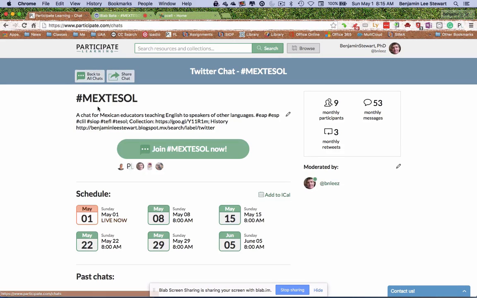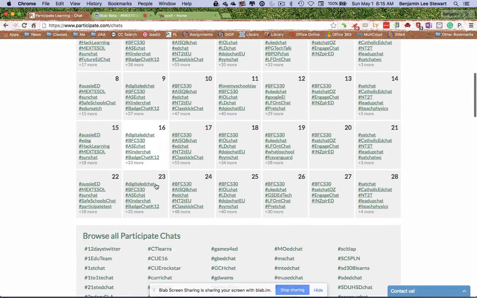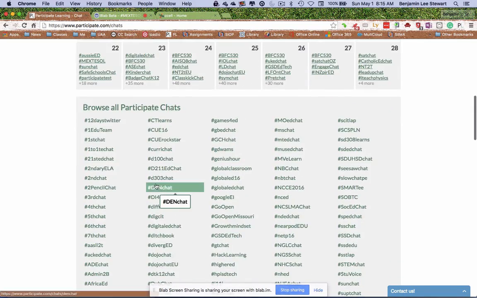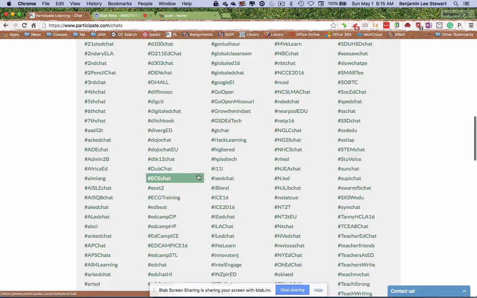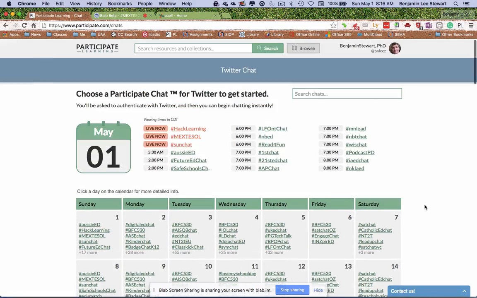So if you go back to all chats, you'll see a list of all of the different hashtags by date. So you'll see here you can browse all the chat hashtags down here towards the bottom, or you can check out the schedule. There's a calendar here, and it has all the different times where the chats will be being conducted.